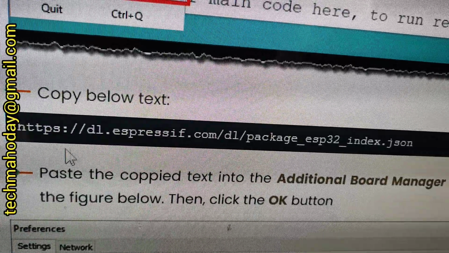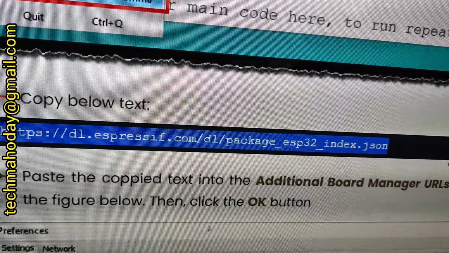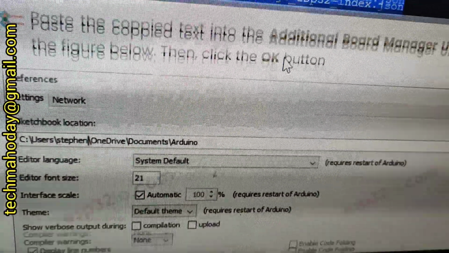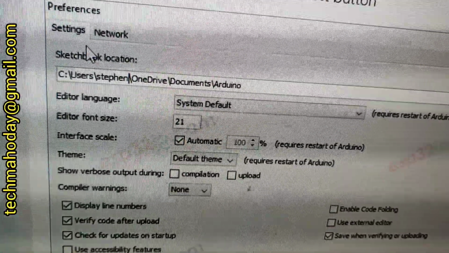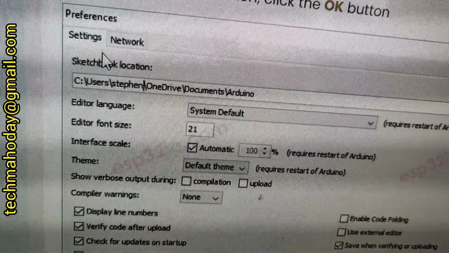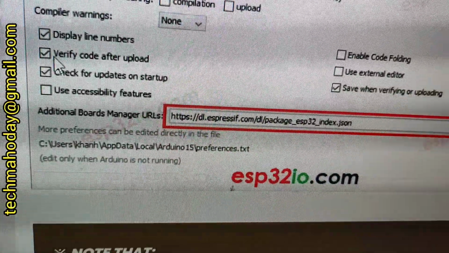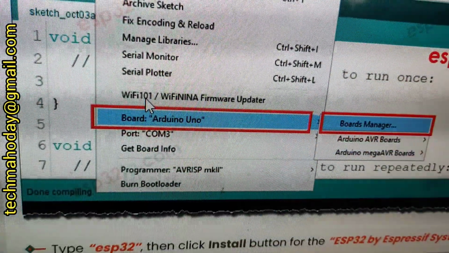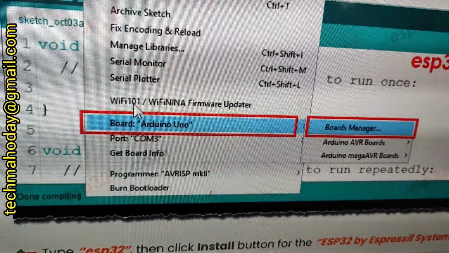You can copy this one and paste the copied text into the Additional Boards Manager URLs, which is available in the Arduino settings. In this way you can use the Arduino IDE for the ESP32 board.